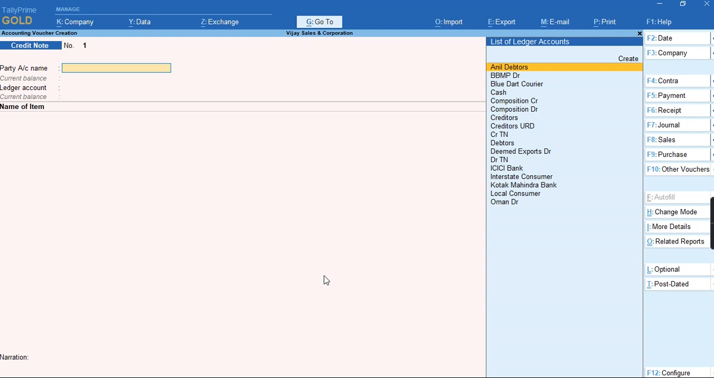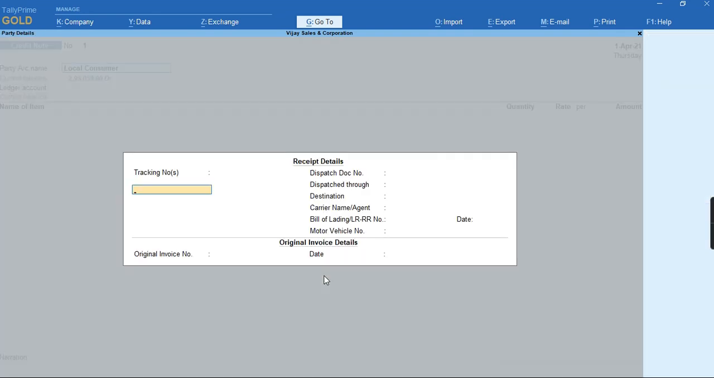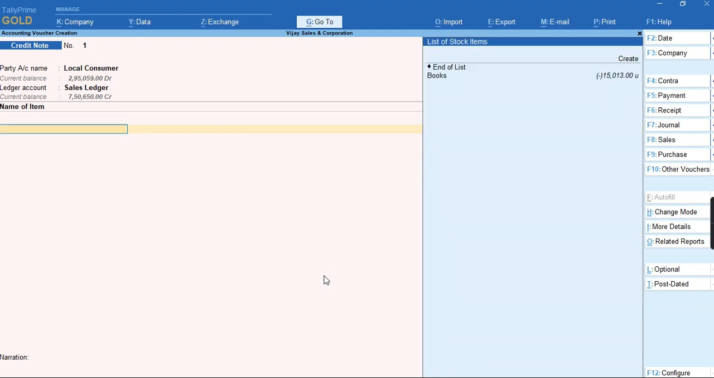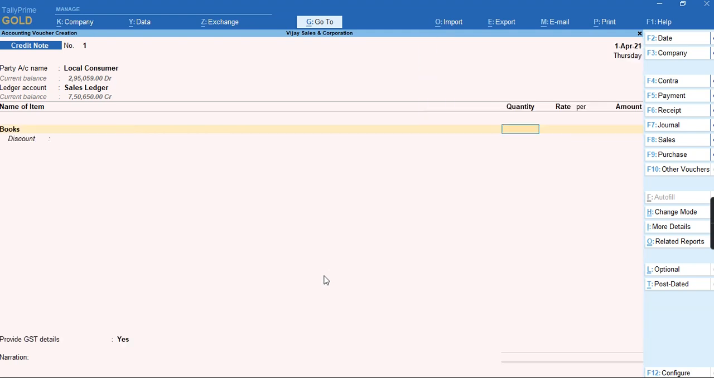So I have selected here. I'll select the party, local consumer. So let me provide the original invoice number against which invoice I am recording this sales return. So I'll select the stock item. I'll give the quantity and I'll select the tax ledgers.